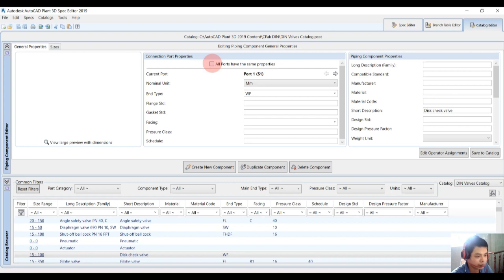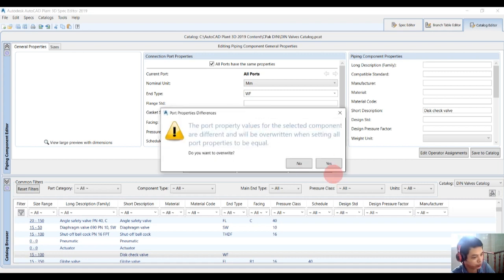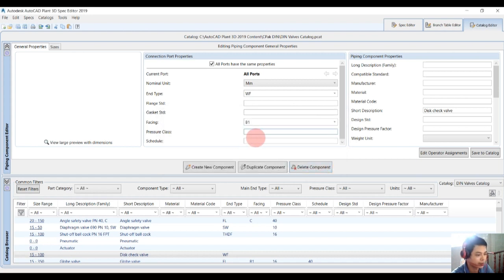Remember that our valve will have two ports of the same property, and we click here to choose. Okay, this one, just facing. We should choose B1, and pressure class. Click the property, okay, so do you want to override? Okay, we click that, and pressure class about the 16. Okay, and schedule the 40, and you see just a long description, family name. This is the content that you want to show in the ISO drawing, and in the next video I will do more about that.